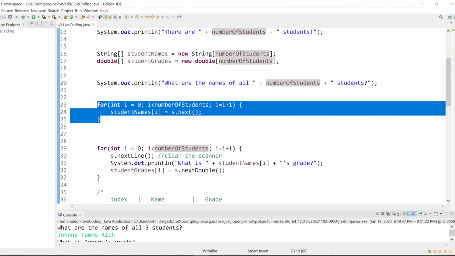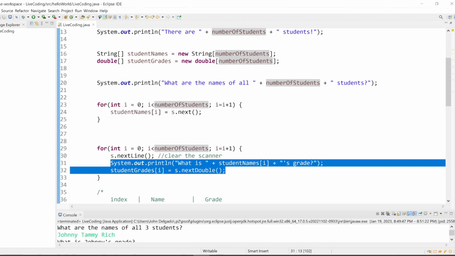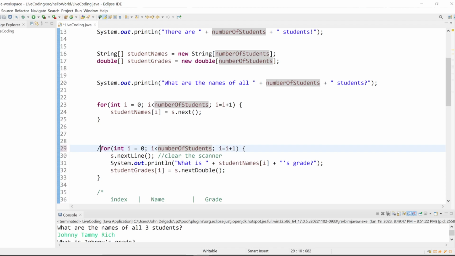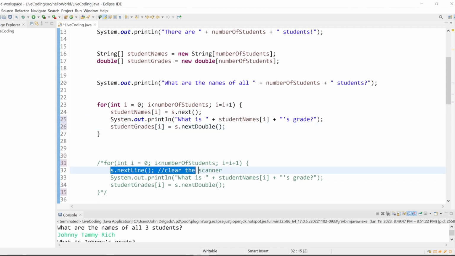Ah, that's because in this program, I wanted to get each student's name first and then ask for each one of their grades. But I like where your head's at. I could actually, and this I hope blows your mind because it's really the coolest thing I can do.